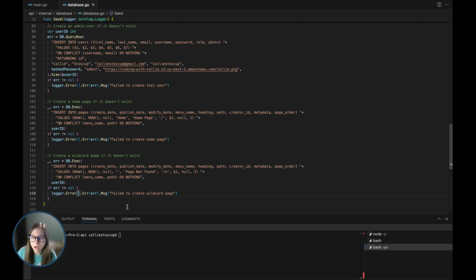So what is a wildcard page? A wildcard page is a catch-all. So if a user types in codingwithcallie.com/potato, and I don't have that route potato in my router, the wildcard page will catch it and say, this doesn't match anything that we have.